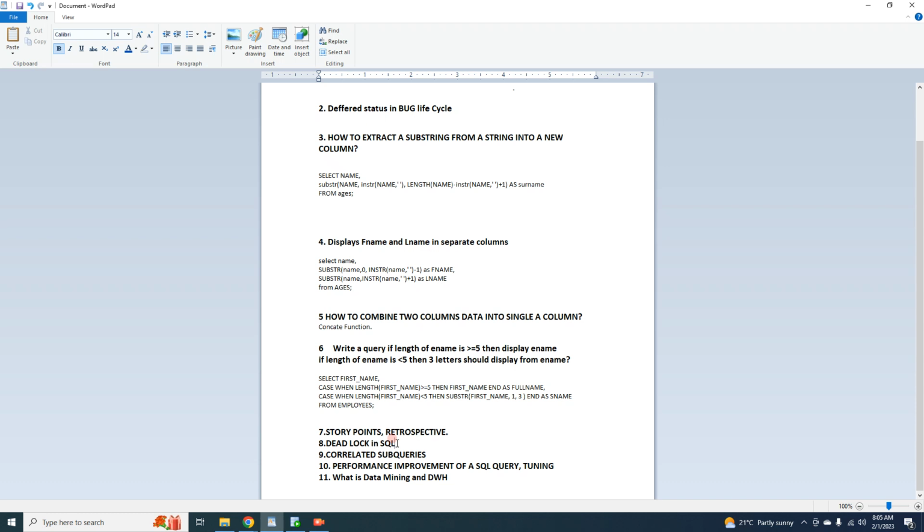So both persons cannot use that particular schema or the particular users' access parallelly. This is called deadlock. We have different definitions for deadlock on the internet, so you can Google it and you will find the best answers. That was what deadlock is. Coming to the next, what are the correlated subqueries in SQL?